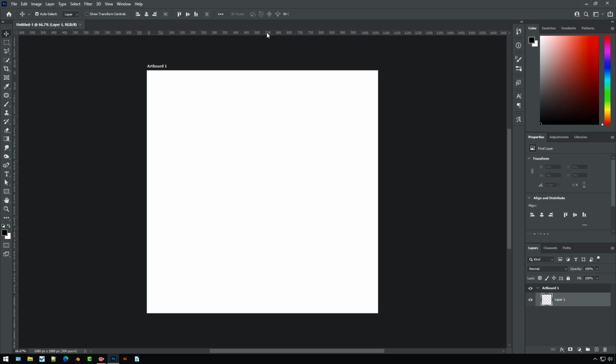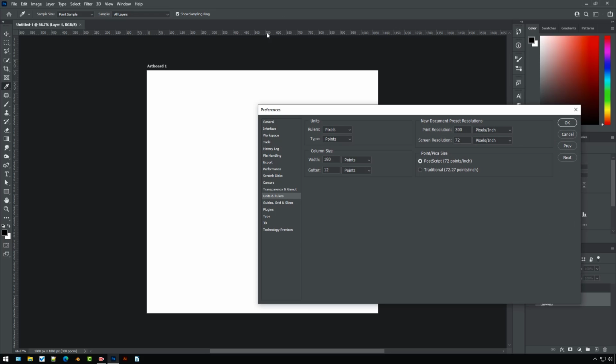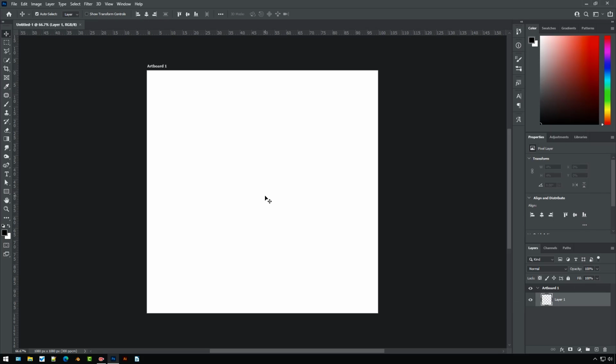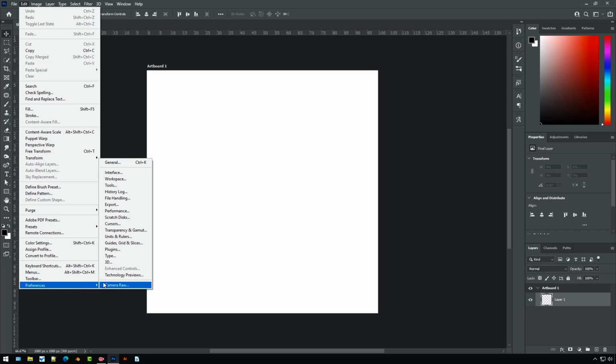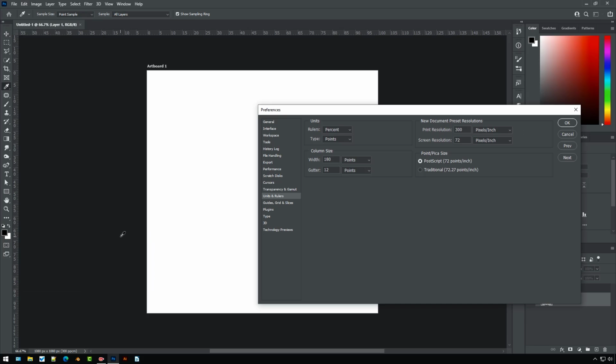Alternatively, double-click any of the ruler. This will show Preferences dialog box with the units and rulers settings. To get the same Preferences dialog box, simply on Windows choose Edit, then Preferences, then Units and Rulers. If you are on Mac, then choose Photoshop, then Preferences, then Units and Rulers.